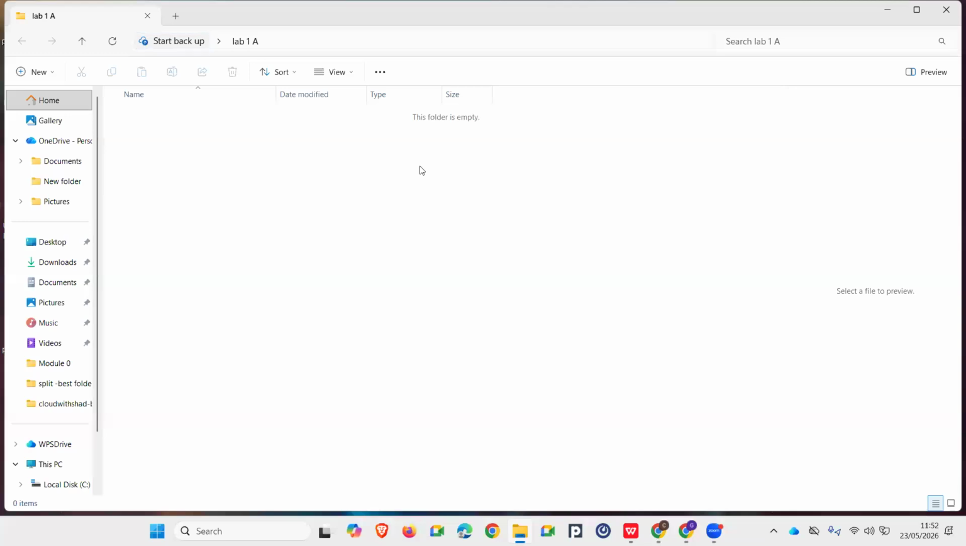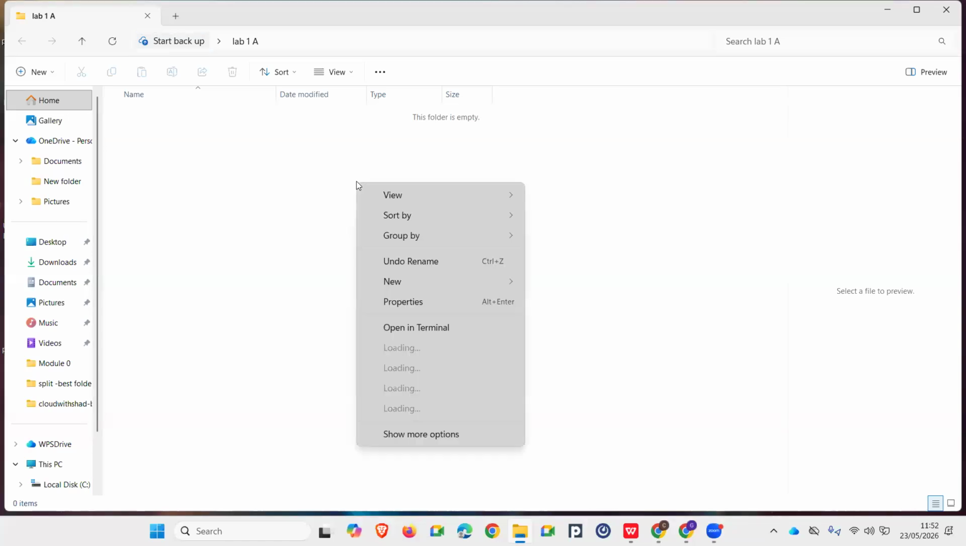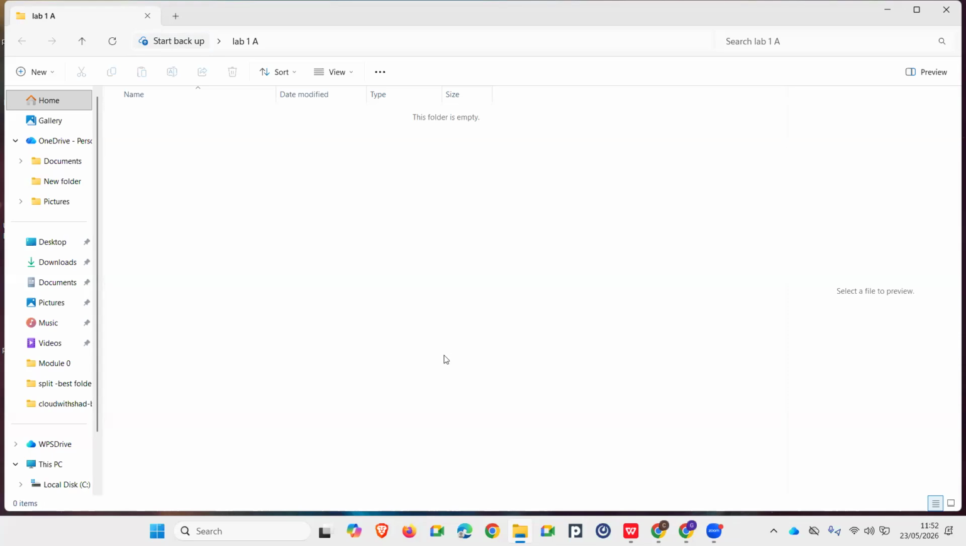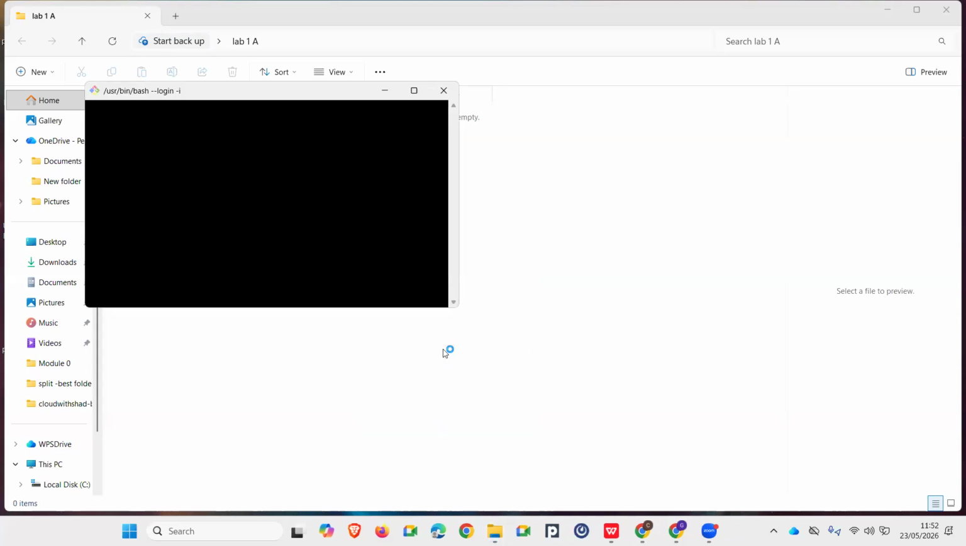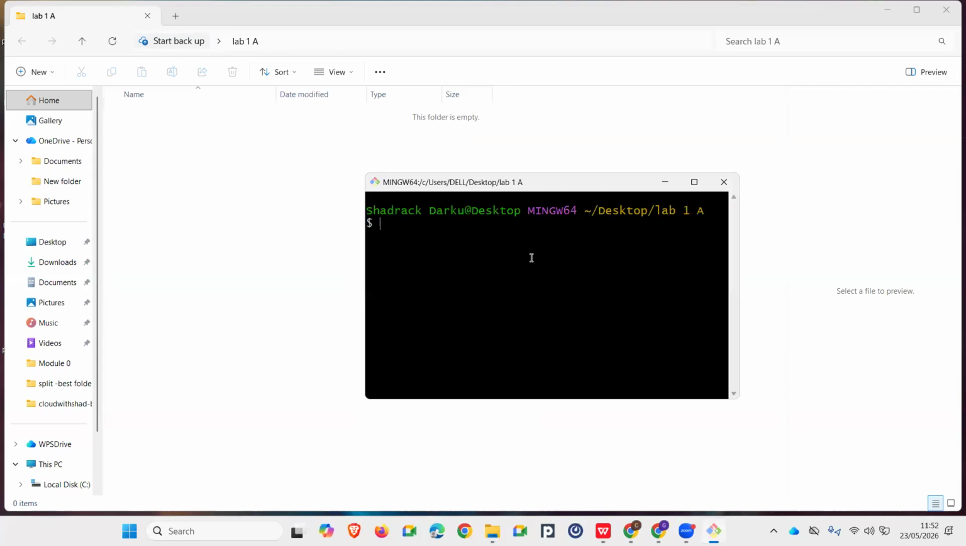Please, I'm going to use an approach to do this, so just watch carefully. So I've opened a folder called lab 1A, and I'll right click in this folder. I go to show options, and I can go to git bash here. That's all I did. It's just one way of doing it.